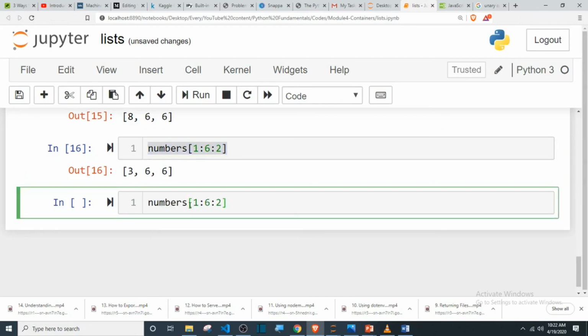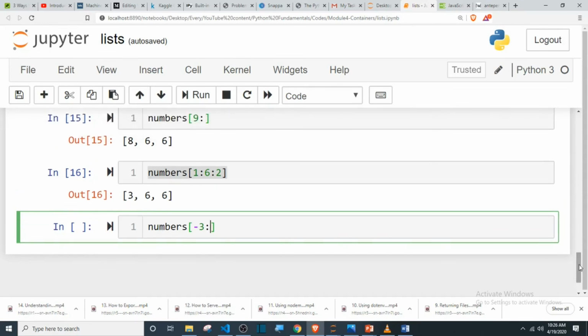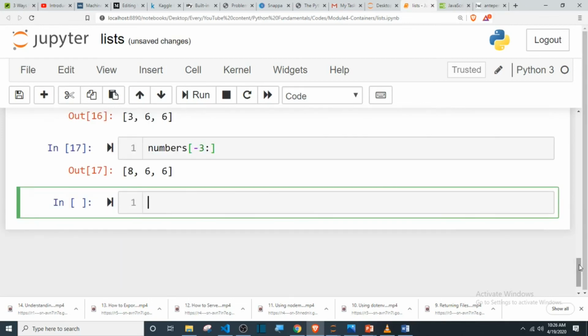For example, if I want to extract the last 3 items, another method I could use is to say, start from -3 down to the end. -3 should be the 10th item, since we have 12 items in our list. So we are saying take from the 10th item down to the last item. So that's going to give us the last 3 items, which are 8, 6, and 6. So this is how you slice a particular list.